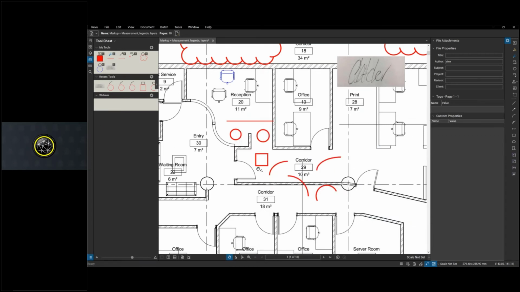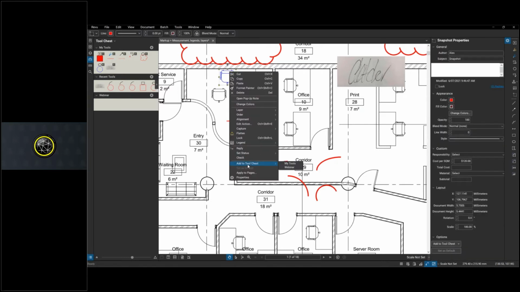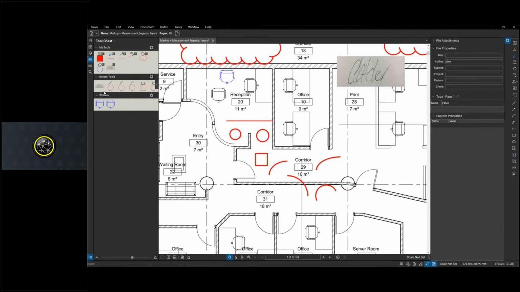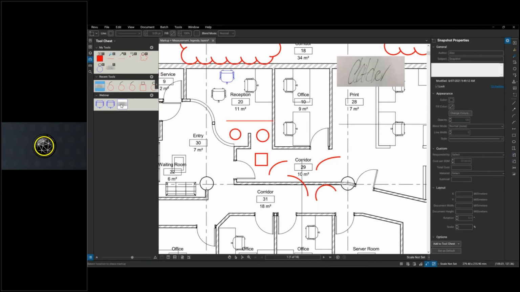There's a few different ways you can add tools to your tool chest. You can right-click them, go add to tool chest, and add to webinar. You can do it through the properties panel here. Down the bottom, you should have an option that says add to tool chest. And go to webinar and it'll pop in there as well. And the other thing you can do is also click and drag them from recent tools.